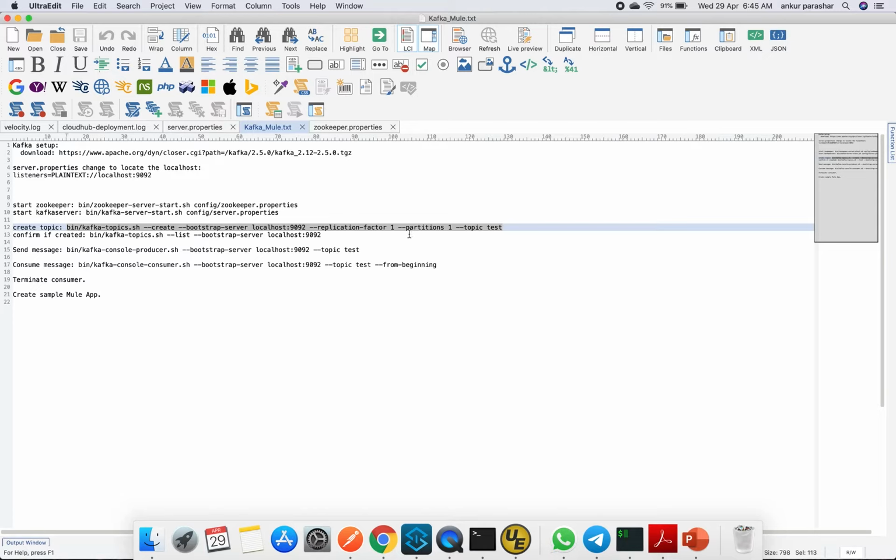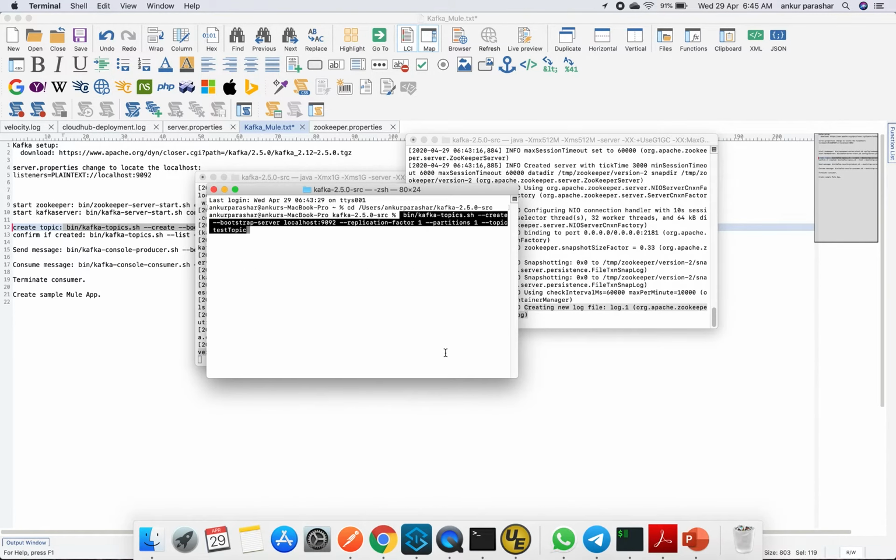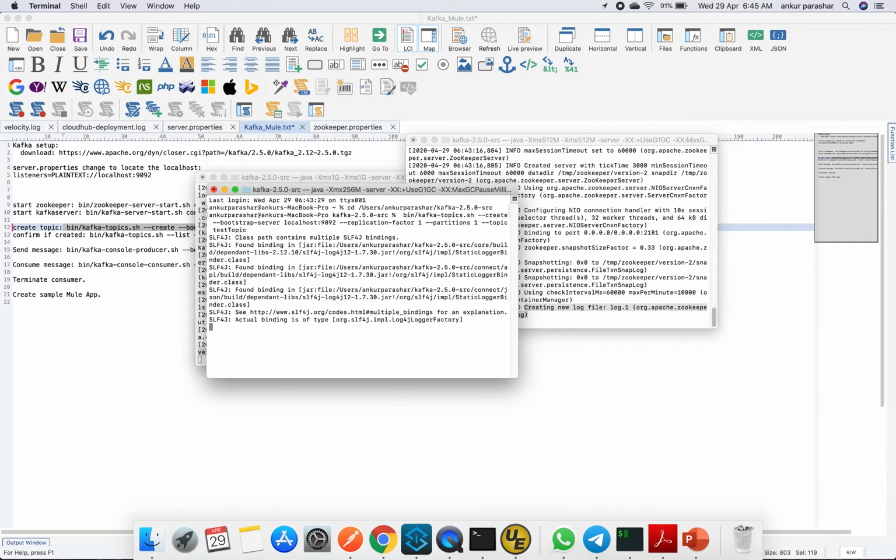And I will change the topic name to maybe test topic, and I will copy paste this particular line onto the command prompt and hit enter. So you can see created topic, test topic.